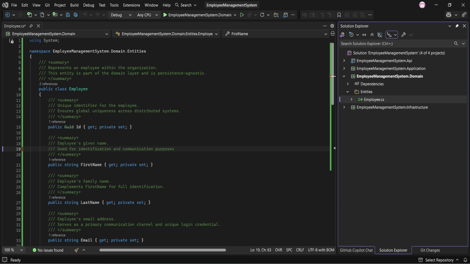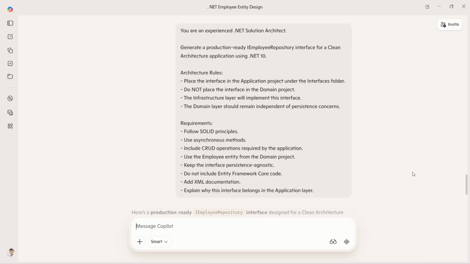Let's ask Microsoft Copilot to generate a repository interface for our employee entity. I have pasted the prompt here to generate a repository interface for our employee entity. Let's review the generated interface before adding it to our project.